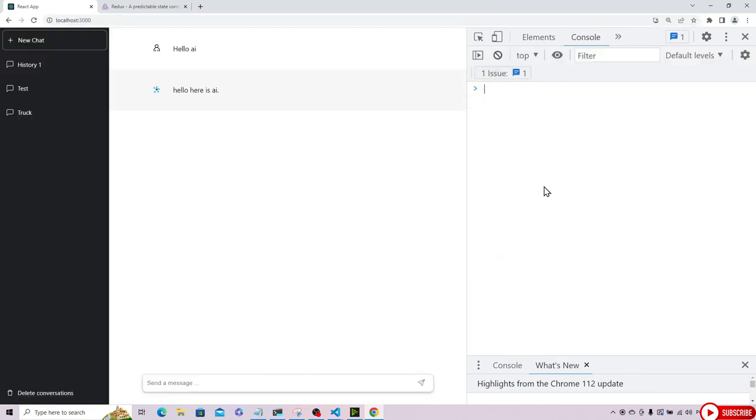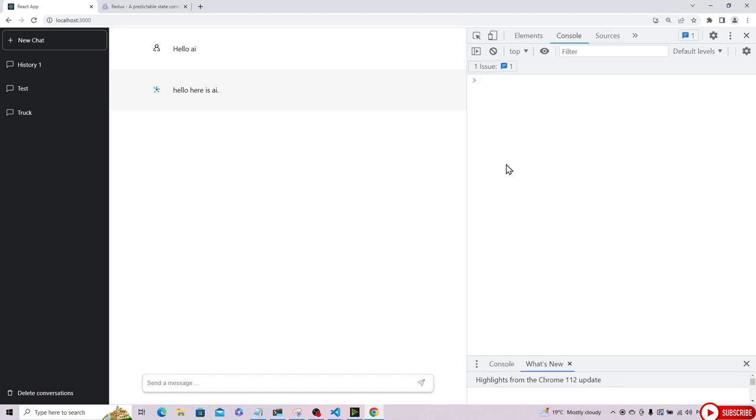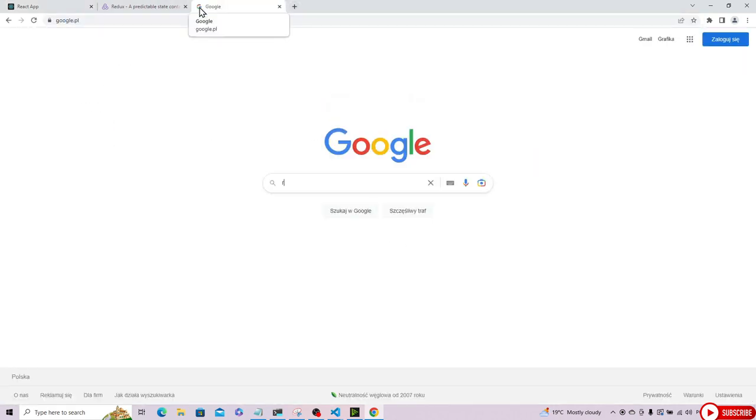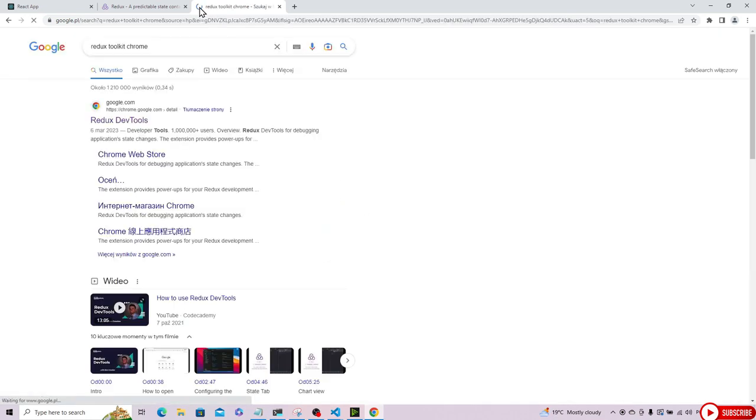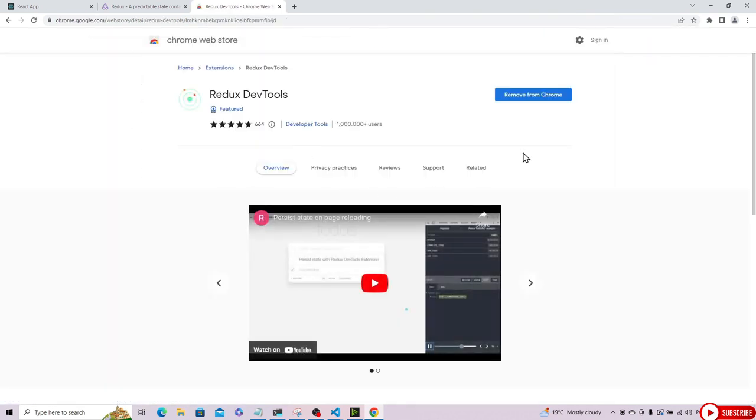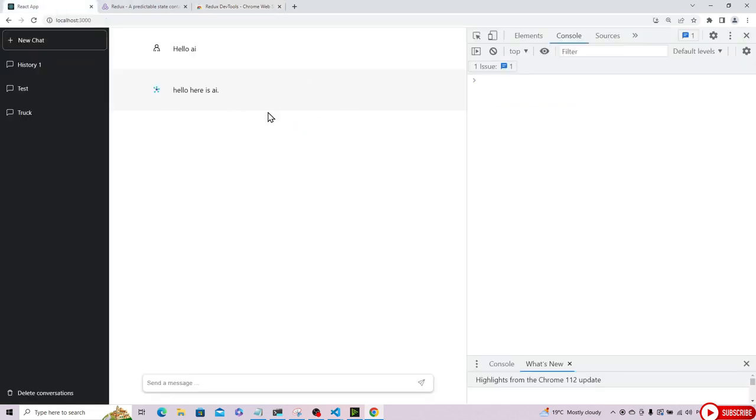And how can I get information if our store is working correctly? Here in Google Chrome, we can install an additional tool, the Redux DevTools. I highly suggest using Chrome and installing this Redux DevTools, because it will allow us to inspect the values which we have in our store and also the actions which we dispatch, which will be responsible for changing our store state. Now it will be available in the developer tools under the Redux tab.